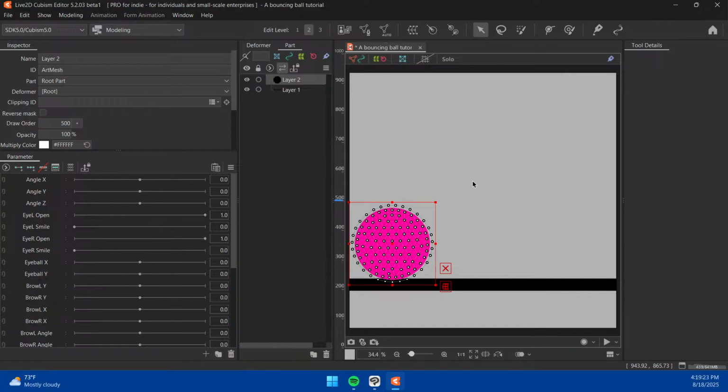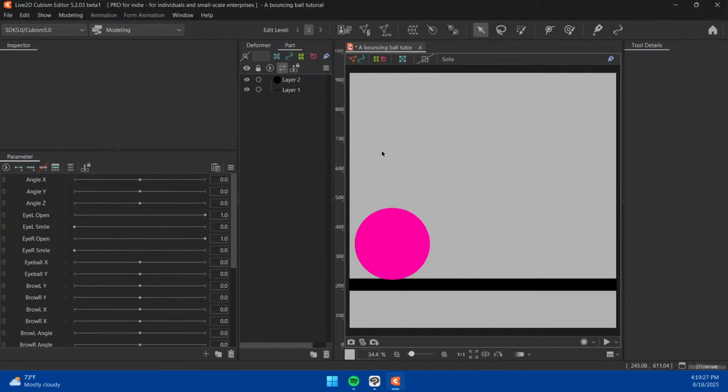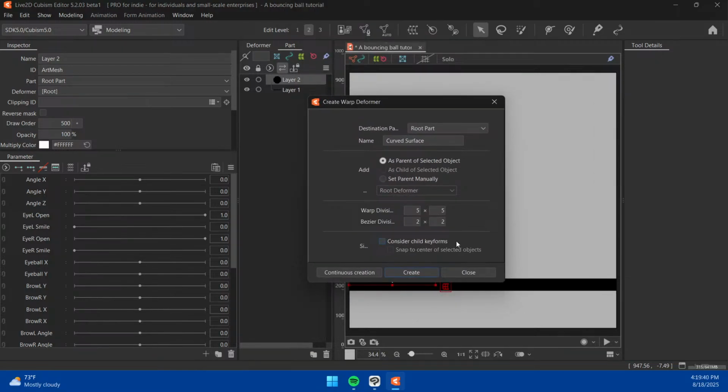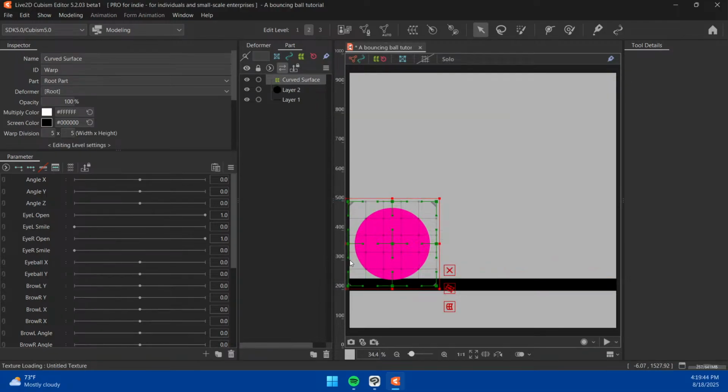Now, we're not going to touch this right now, but we are going to go over here, right up here, and we're going to click on something called a warp deformer. It's going to show up like this, and for our purposes, this is just fine. This is going to work just fine.